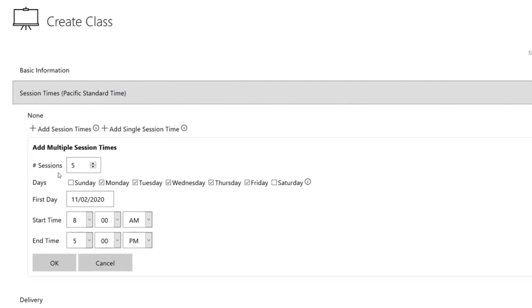The way the multiple session times works is the number of sessions comes over from the course, uses the course's training days, and it defaults to whatever that is set at. And you can change this and make it any number that you like. The next field allows you to set which days of the week your class will be scheduled on. This is one of the default settings that's on your organization profile on the Preferences tab.